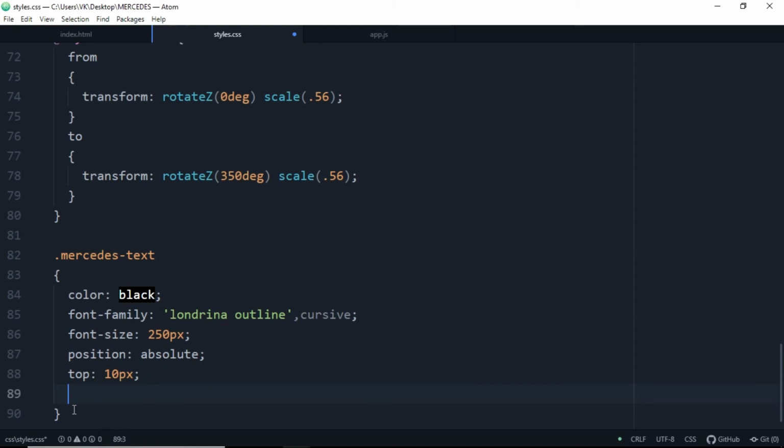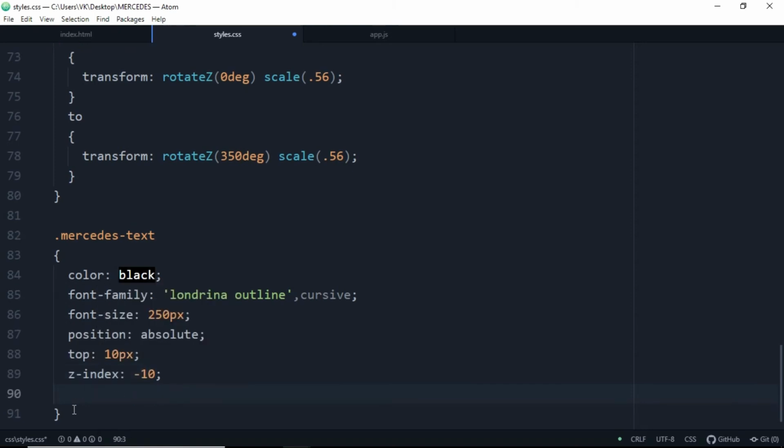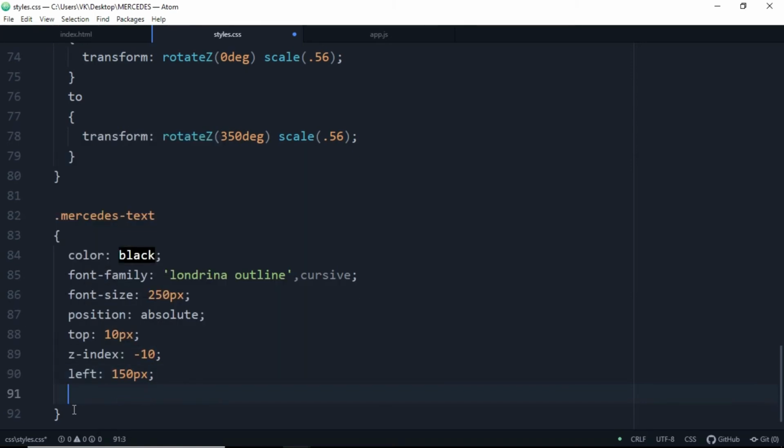Position will be absolute. From top it will be 10 pixels. Z index will be -10. It will be at the background. From left it will be 150 pixels. Animation will be, let's give a name of the animation to Mercedes, which will be 2 seconds, infinite alternate.